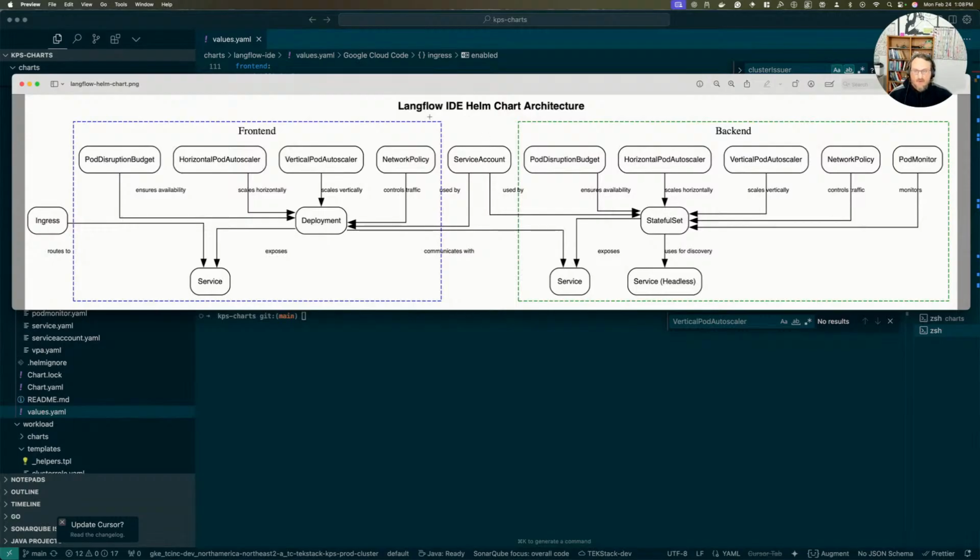Essentially, the Langflow IDE Helm chart is made up of two components, front end and back end. The front end is just a simple deployment, and the back end is a stateful set. The front end is obviously the GUI application, a React application. Then the back end is just a microservice. So we package all that stuff in the diagram into a Helm chart, the Helm templates.